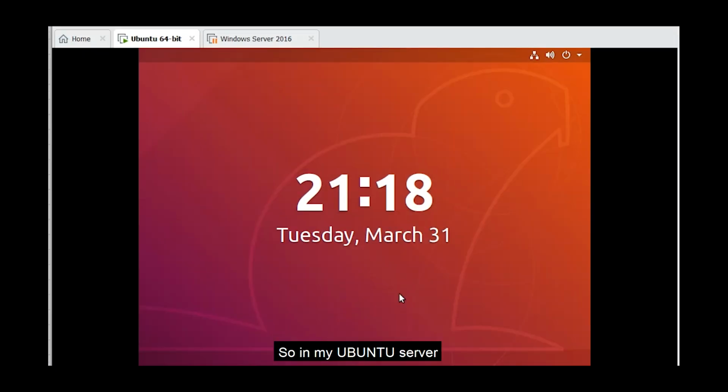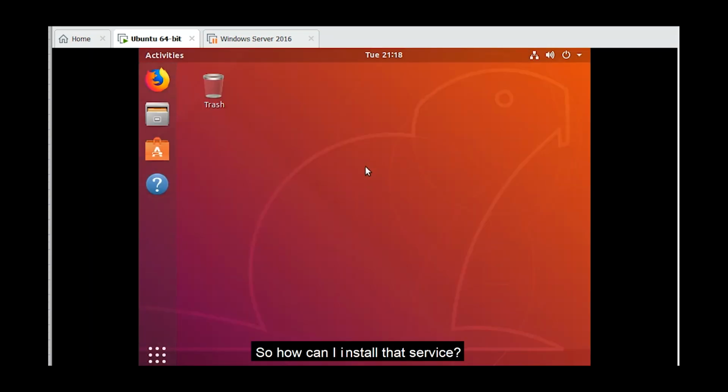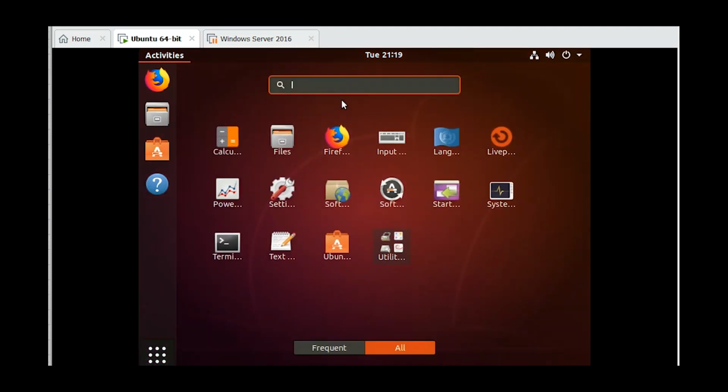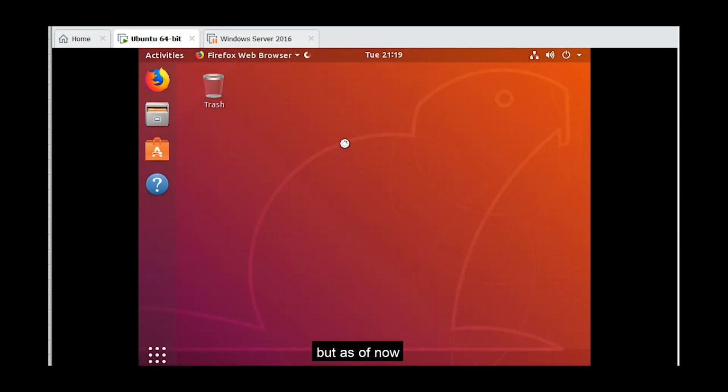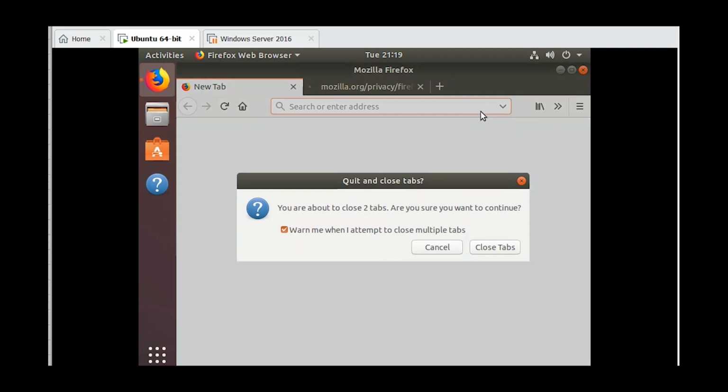So in my Ubuntu server, the DHCP service is not yet installed. So how can I install that service? I need to have access to the internet. Okay. But as of now, my virtual machine doesn't have an internet connection.